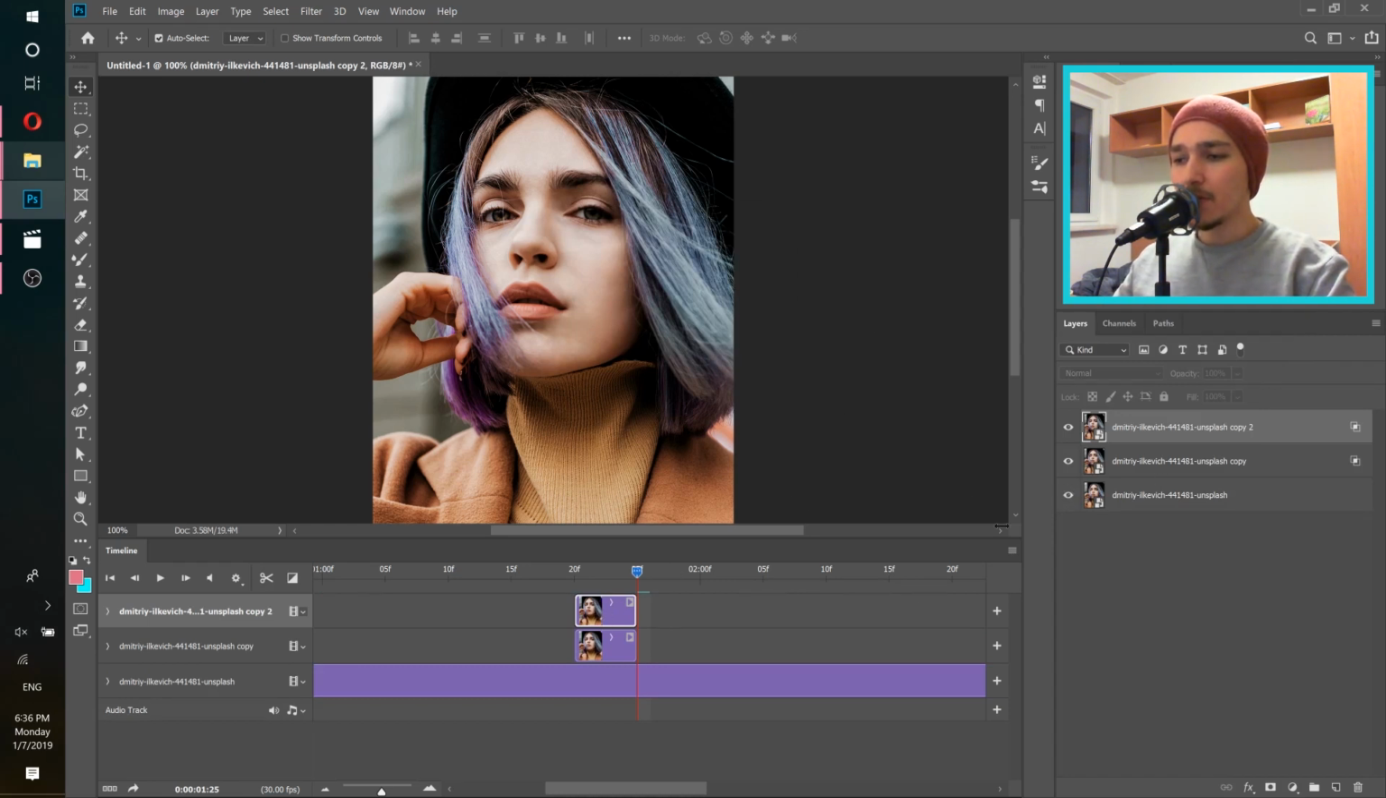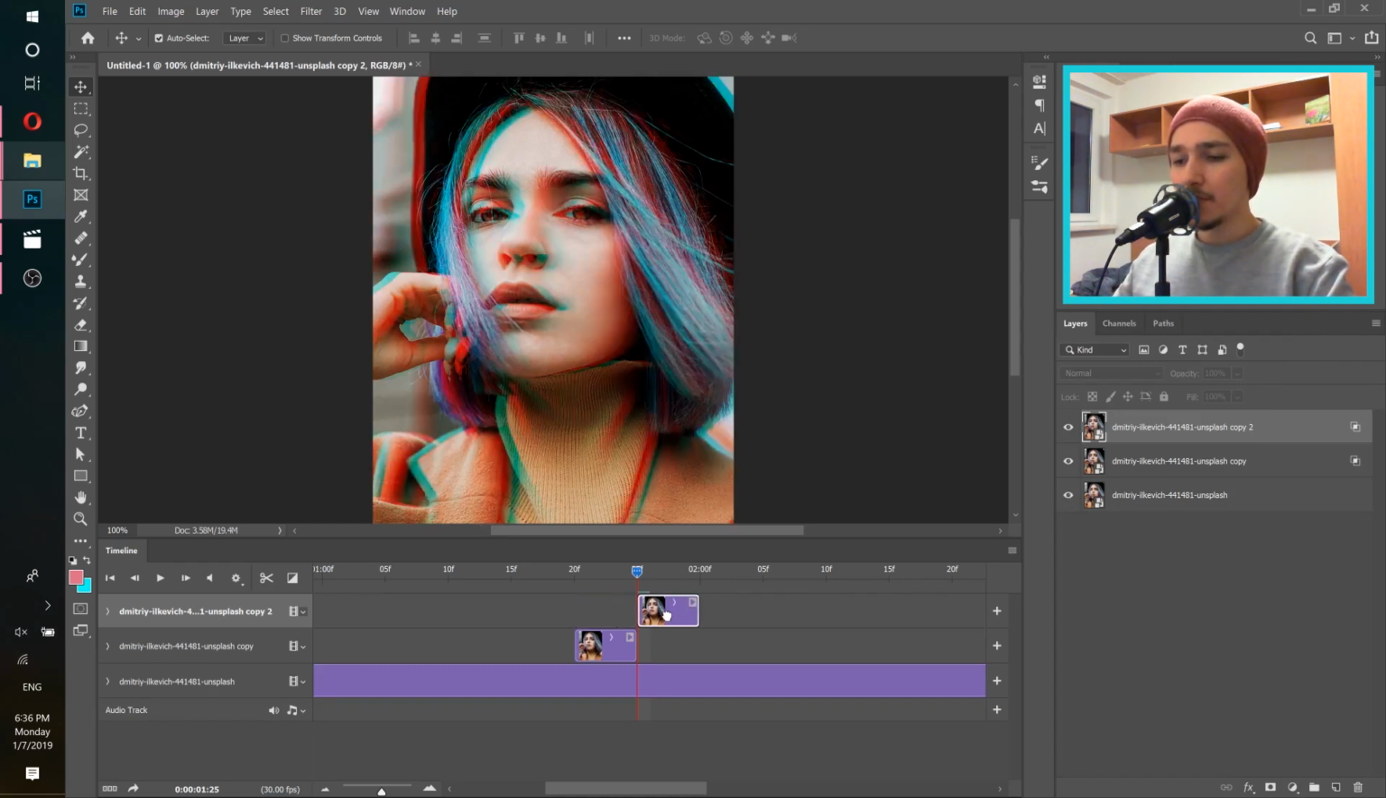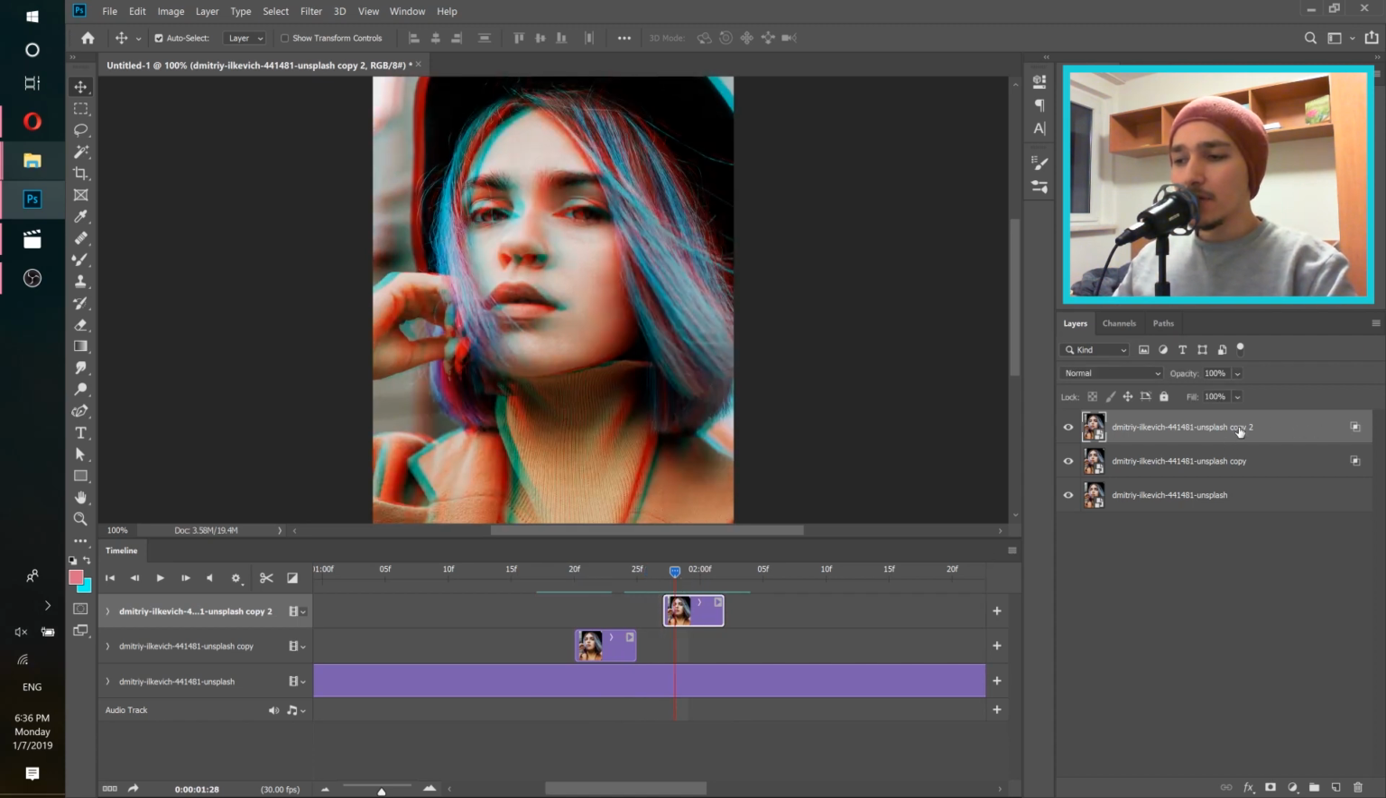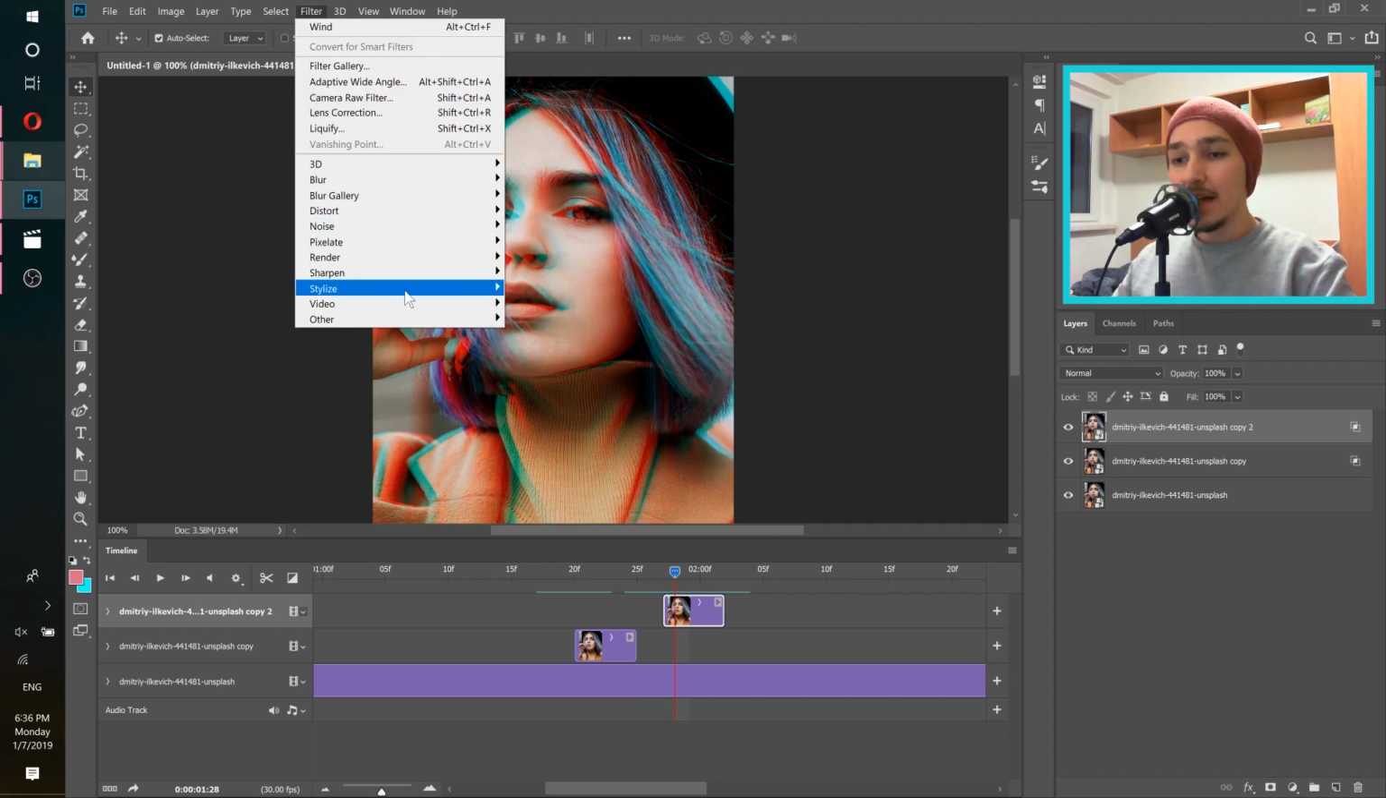So now let's take this layer. As you can see, we have here 2 copies. Let's move it to the right and give a little bit more distance between them. So for example, we have this glitch effect, and then we have another glitch effect. Okay. And what we also want to add to this copy, make sure you select it, go to filter, stylize, and wind.